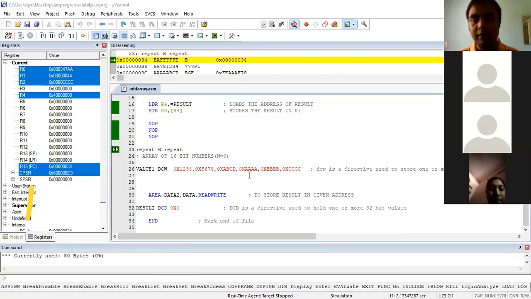So tomorrow we'll start with some other programs, because there are 8 programs. So far we have completed only 4. The next 4 we will start day by day. Is it understood? I hope everyone has understood.